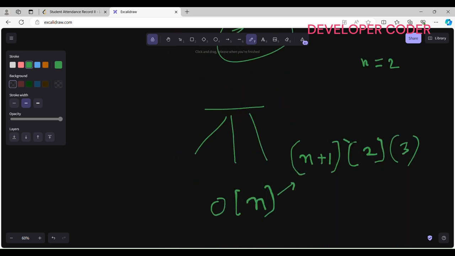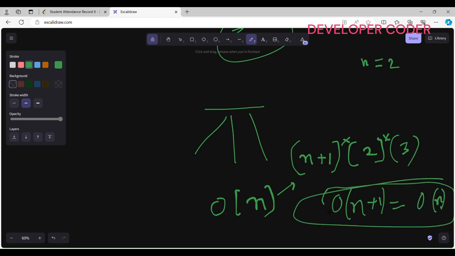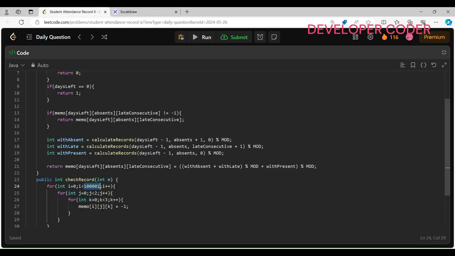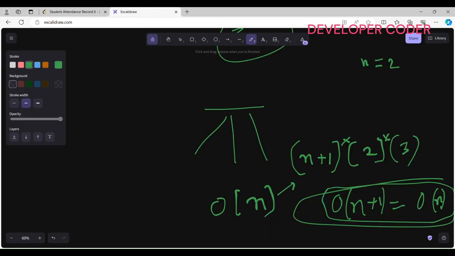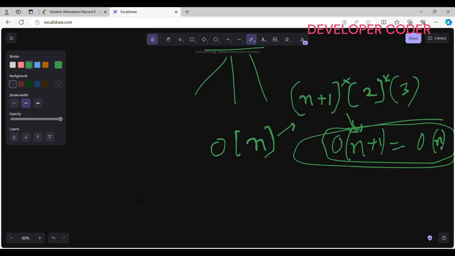So this time my time complexity is going to be O of n into n plus 1 into 2 into 3, or simply we can say O of n. This is going to be my time complexity. And in the same way my space complexity is also going to be O of n only, since we are just filling these values in memoization: n plus 1, 2, and 3. Only these values are filled. So O of n plus 1 into 2 into 3 is, in shortcut, O of n. Both my time complexity and space complexity become O of n with memoization.